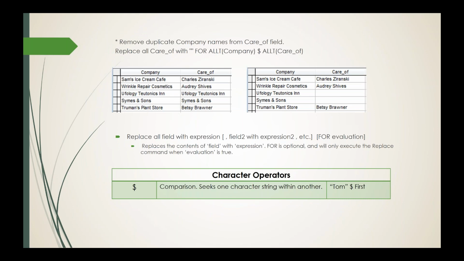So here's another situation, and this command is going to remove duplicate company names from the care of field. I've used this command in multiple situations, one of them being customers provided a list, and now they have the company name and they have a care of field that they want printed in some regards as well. But they have duplicated the company name into the care of field when it's blank. So if you were to actually print both the company and care of field in this situation, you'd end up with duplicate company names on some of those pieces.